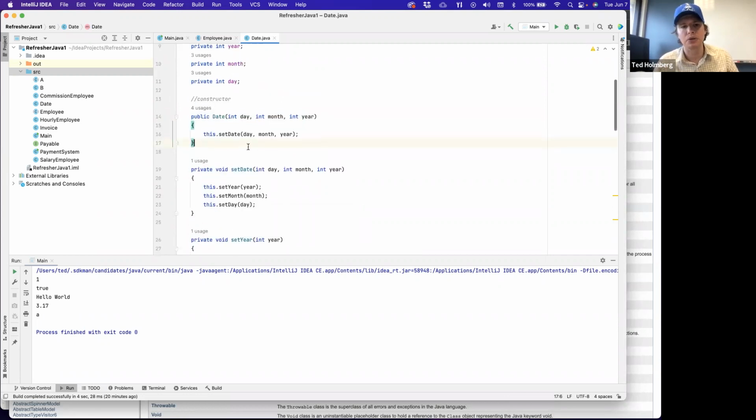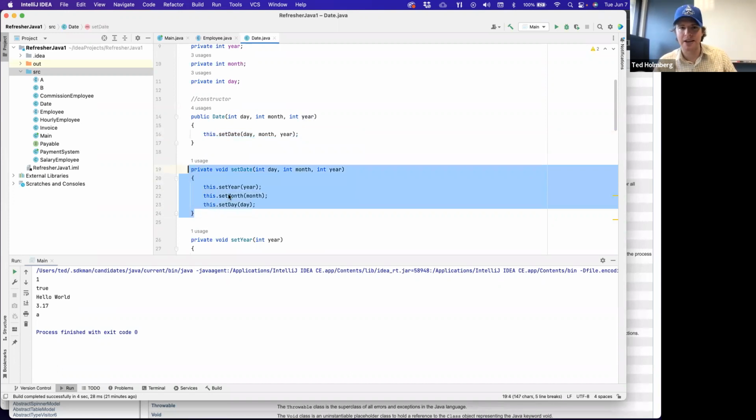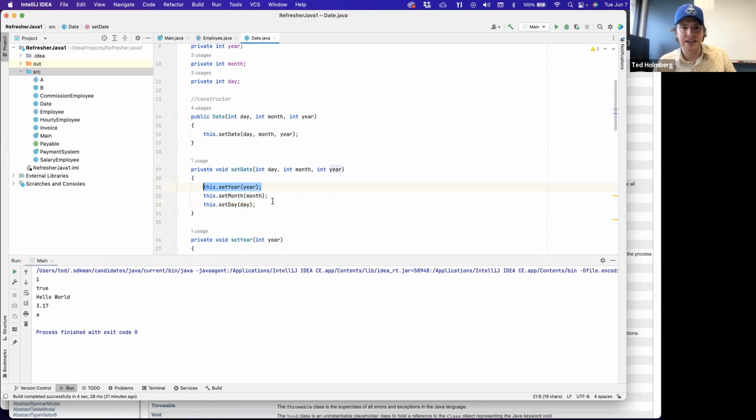But the rule of thumb is if you do rely on instance methods to set your instance variables, it should always be private. Now, here's a motivating question. Why do you think it should be private? So I have this set date method here that takes in a day, a month, and a year, and it sets the year, the month, and the day.